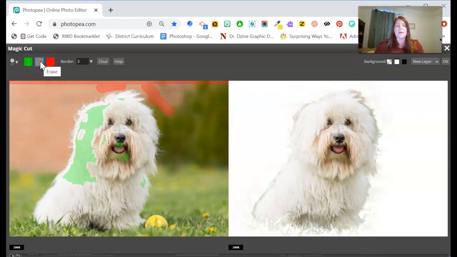So gray is what they call, well, it says erase. It's kind of an undefined color. Like right here where these little wisps are on this dog's head, where I'm seeing too much of this over here, I'm going to just paint it in gray.